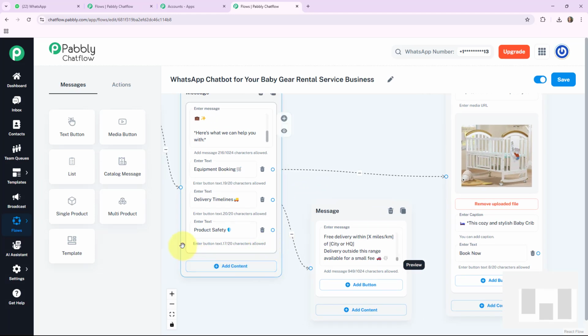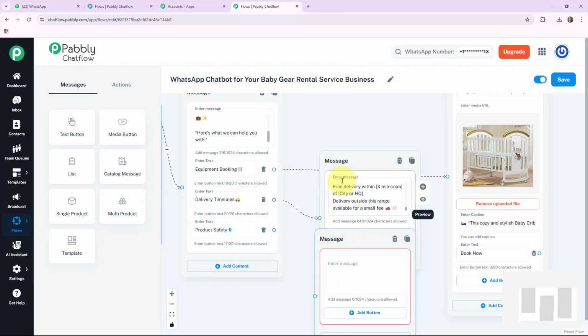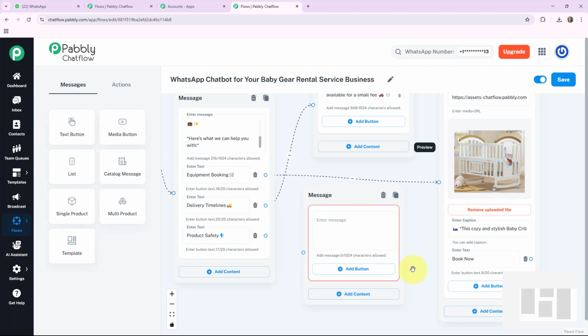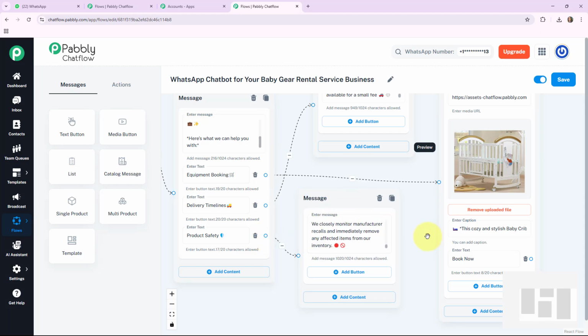Now if my customer wants to know about the product safety of my equipment, then they will click on this button, so my bot will respond to them. For this, here I am adding another text button. Drag this message box here and write the product and safety details that are there in the equipment of my baby gear rental service. Here I write it. After that, I'll connect the circle which is present in front of product safety to the message where I wrote the details about the product safety.